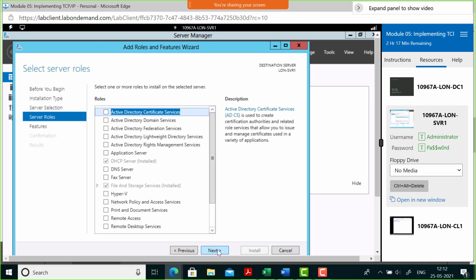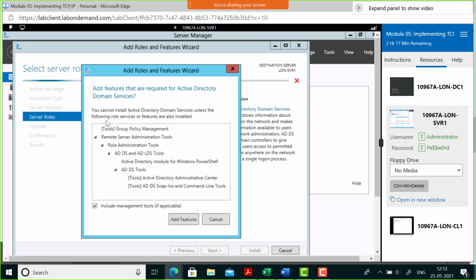So on the roles page, should I select the first one or the second one? The domain... oh yes, Active Directory Domain Services. I have seen some students doing that. They will select the first one and go ahead and say, sir, nothing happened. All right. So I will select the second one.